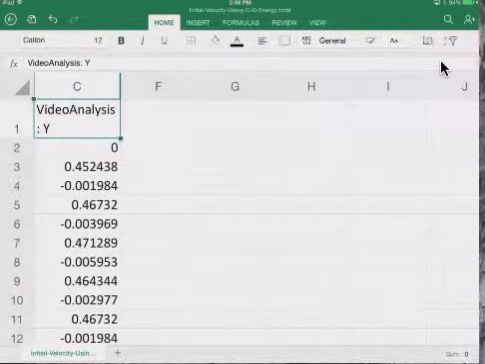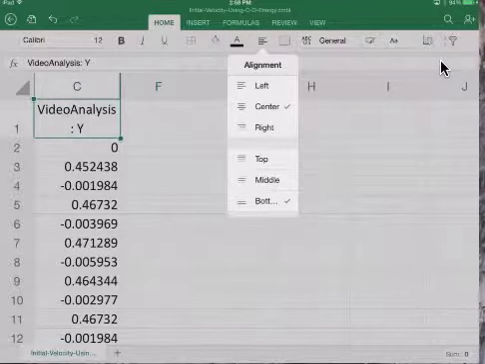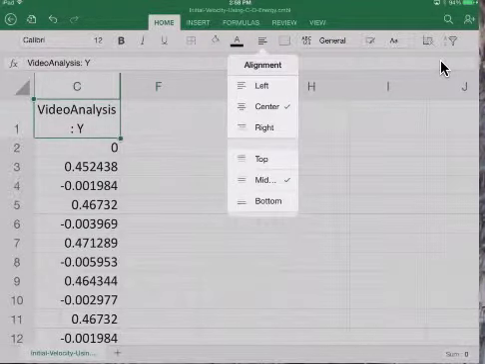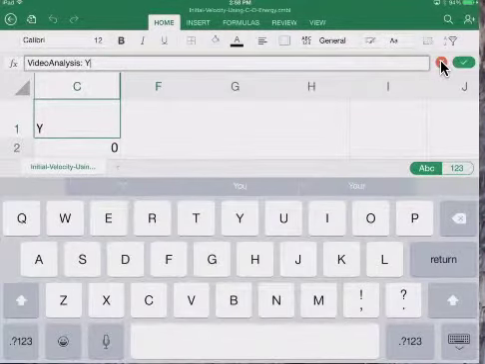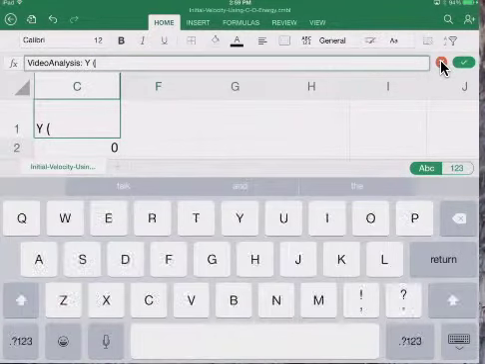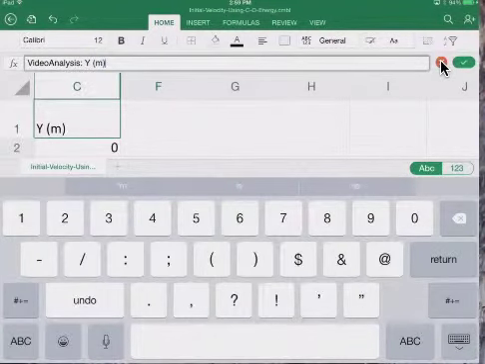And this isn't really super important. It's just how I'm doing things. And we know that this is in meters, so you want to be specific on that.